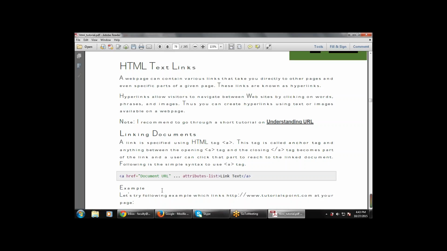Then the attribute list: if you want to make the text bold, italic, underline, or any other attribute, you can use the attributes also within the A tag. Then the A tag will be closed. This href is also one of the attributes. Then another attribute, then close, then there will be the link text, that is the text of the link, and then A will be closed. So this is a href, document URL, attribute list, then the link text, that is the word that will be given, then the A will be closed.